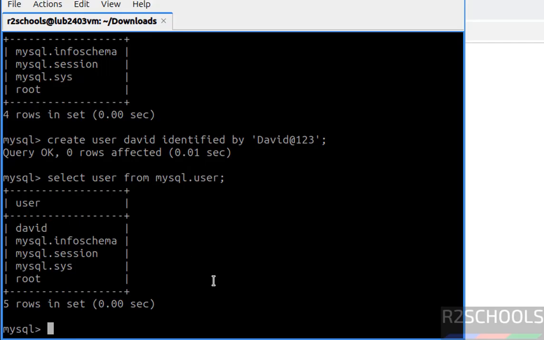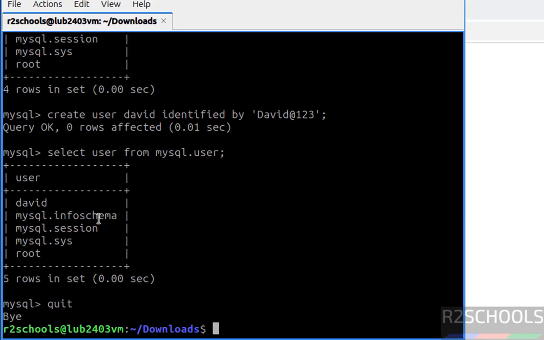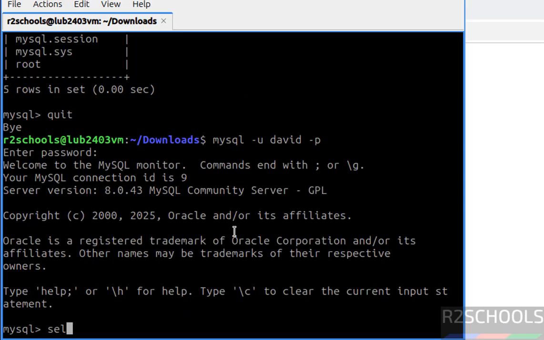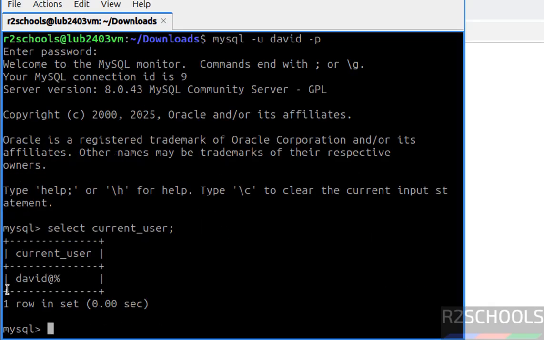Now exit from the current session and connect with this new user. To exit, we have to use quit or exit. Hit enter. mysql -u, username is David, -p. See here, whatever is there in single quotes, it is the password. So provide that password. Now verify the currently logged in user. select current_user(). See, we have successfully logged into the MySQL server with the user David.